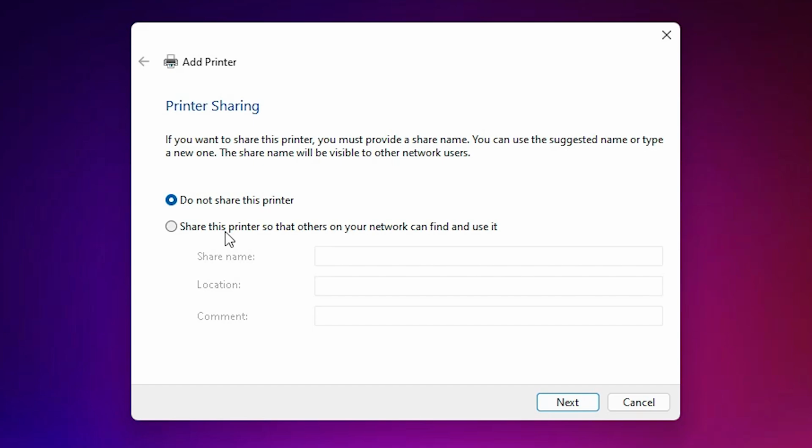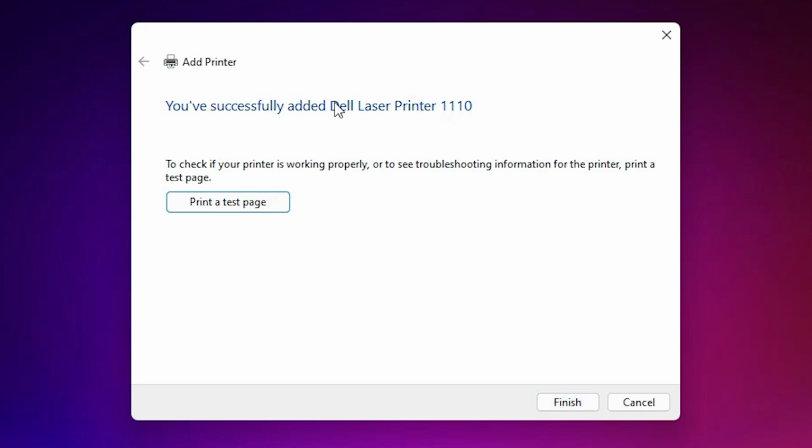After that, if you want to share with the network, then click on the last option. I don't, so I click on do not share this printer. Click on next. If you want to print a test page, then click on print a test page, or click on finish.